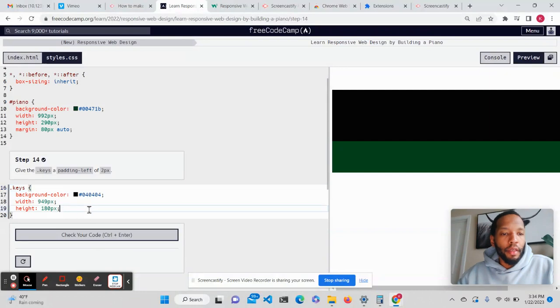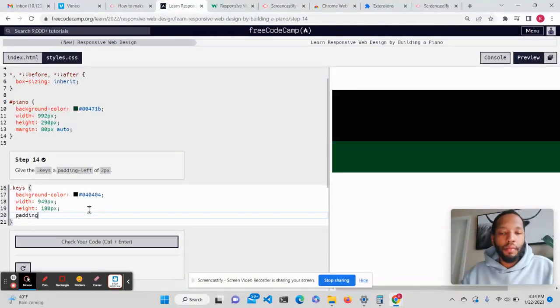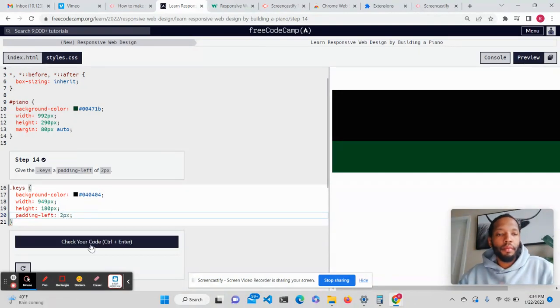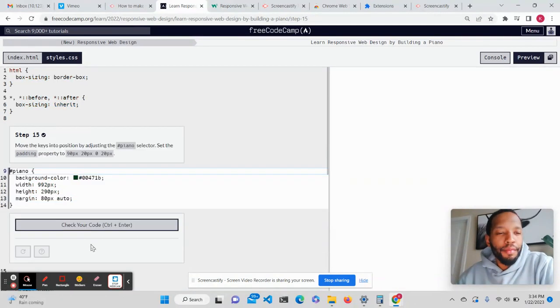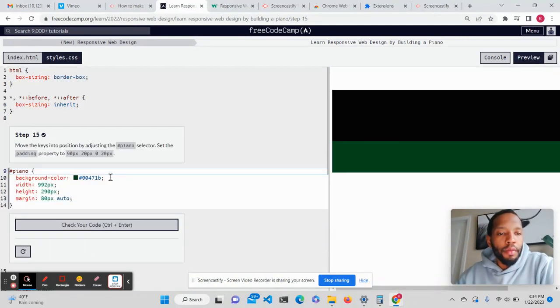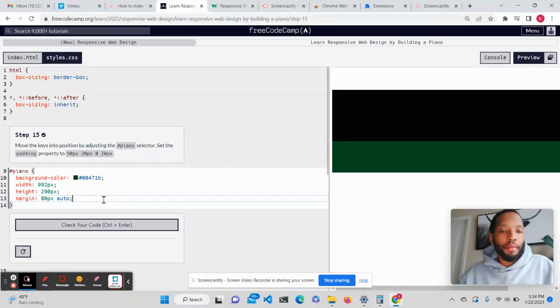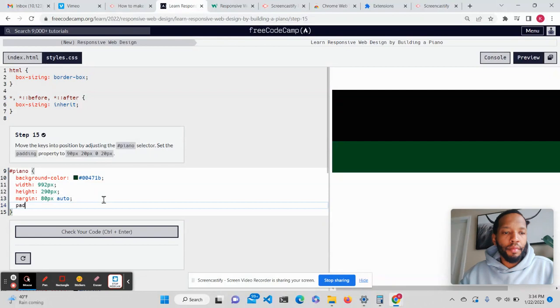Okay, now give the keys a padding left of 2px. Move the keys into position by adjusting the piano selector. Select the padding property. So 90px, 20px, 0.